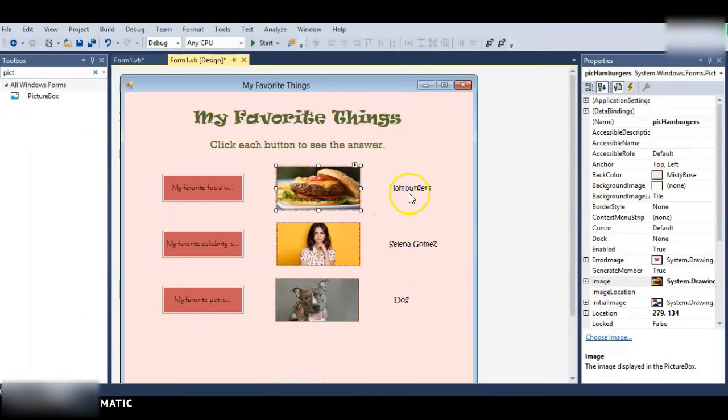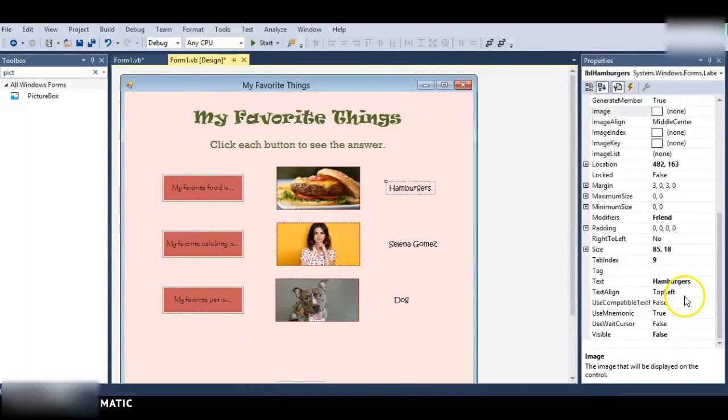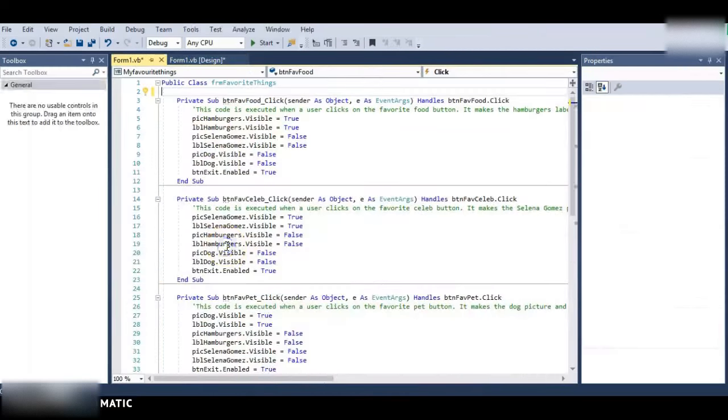Okay. And so for these, you're also going to turn the visibility off on these because, again, for this form, once you click the button, then these 2 things appear, the picture box and the label. So make sure you turn the visibility off on all 6 of these items. And now you are ready to write some code.